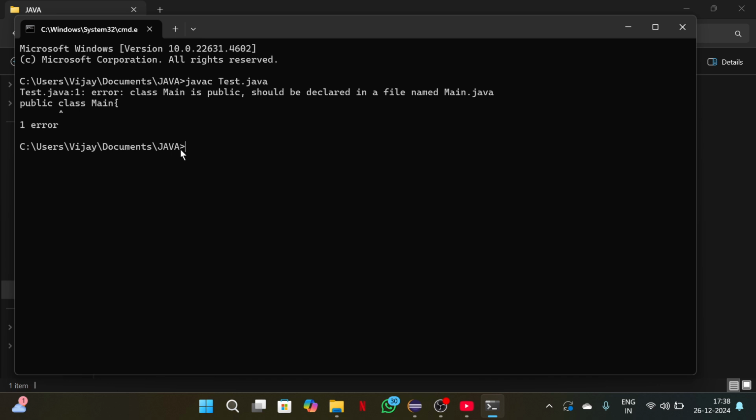If the visibility of the class is default, then there is no rule that the class name must be the same as that of the file name. You can give any class name of your choice. There is no rule that you have to give the same name. I think the concept is clear.